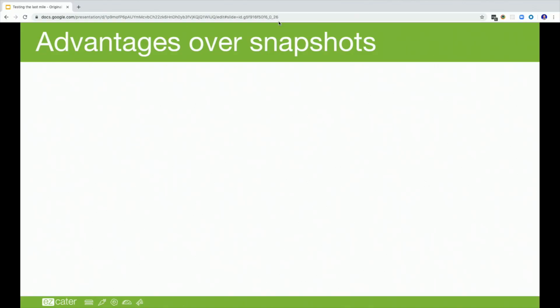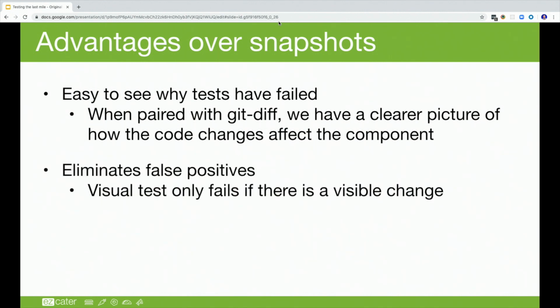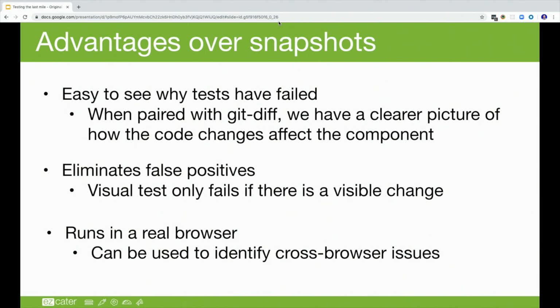Cool. So this has a number of advantages over DOM snapshots. It's much easier to see why tests have failed. And when paired with a git diff, we have a much cleaner picture of why these things have broken. It eliminates all these false positives that we're seeing. A visual test is only going to fail if there's actually a visual impact from the change that's made. And then we can run these tests in a real browser environment to identify cross-browser issues.